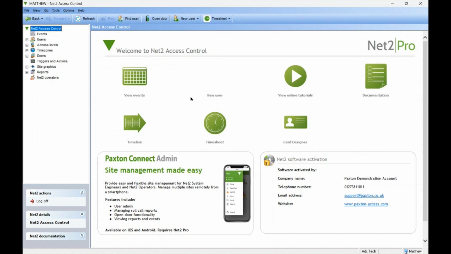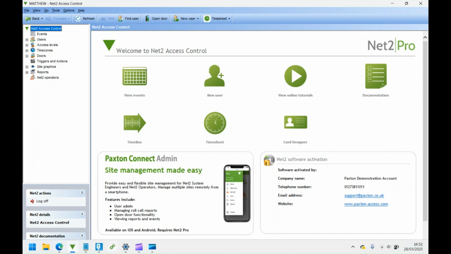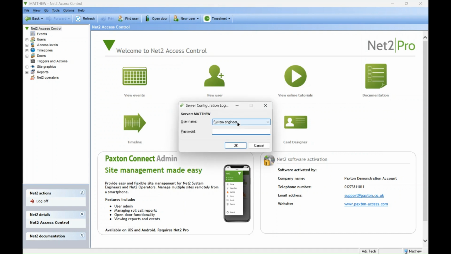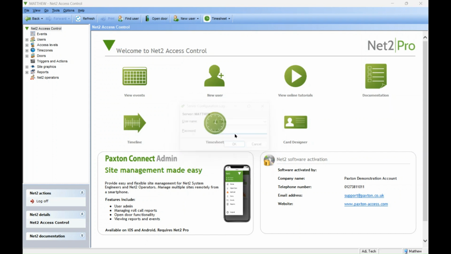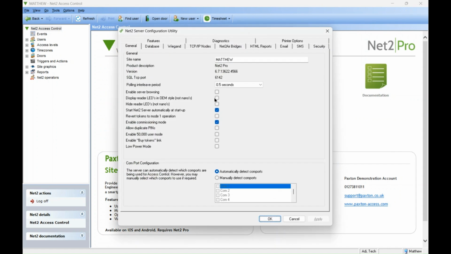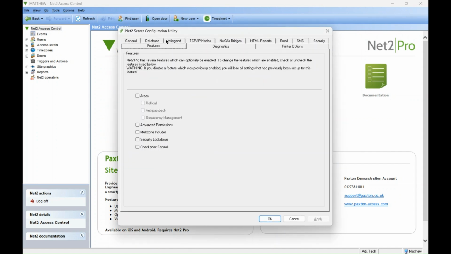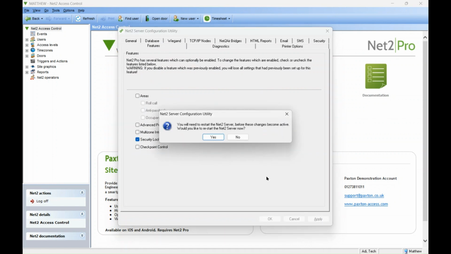So while we have Net2 running, we need to enable lockdown first of all. To do that, you go to the Net2 utility configuration, log in as you normally would, and from there we need to go to features and enable security lockdown, and then click apply. Now that's going to restart the server, it's going to restart the Net2 software, and it'll come back to life momentarily.